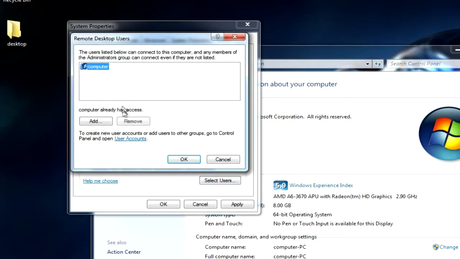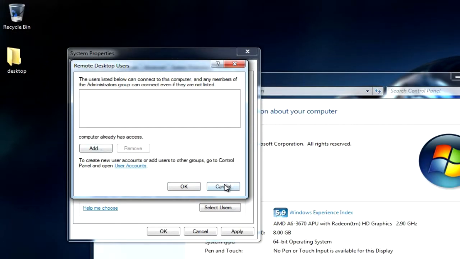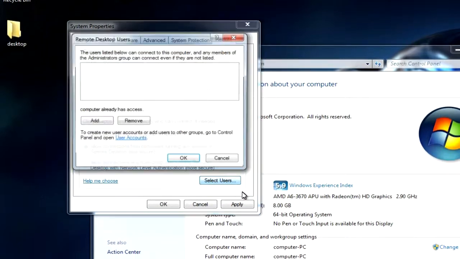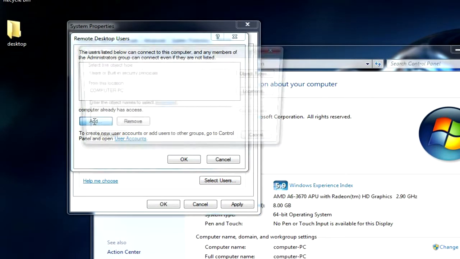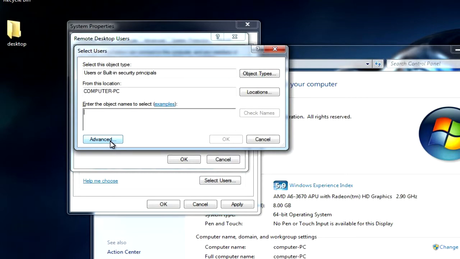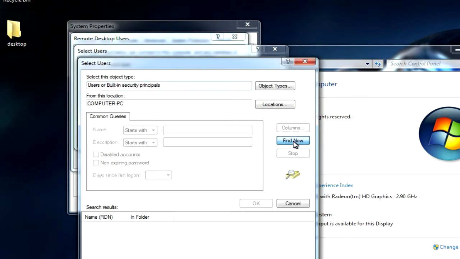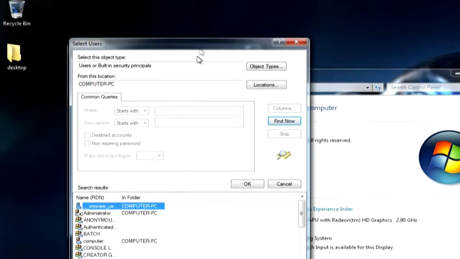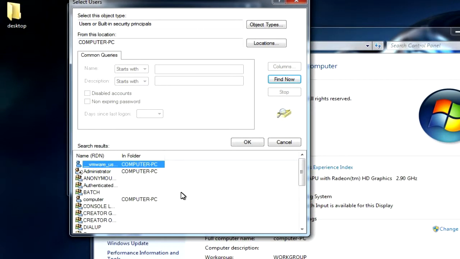So next step here, I went ahead and just removed that user. We're going to hit Select Users, and we're going to hit the Add button. And what we're going to do here is hit Advanced, okay? And then we're going to hit Find Now. And this is loading up every single type of user you have on your computer.